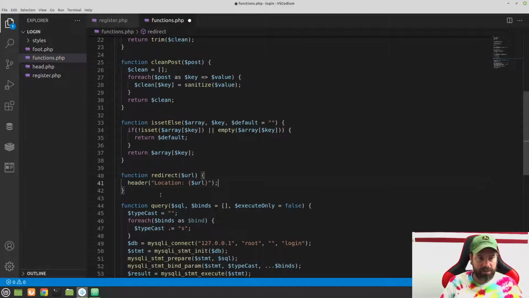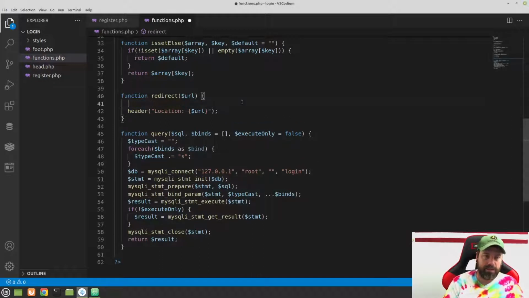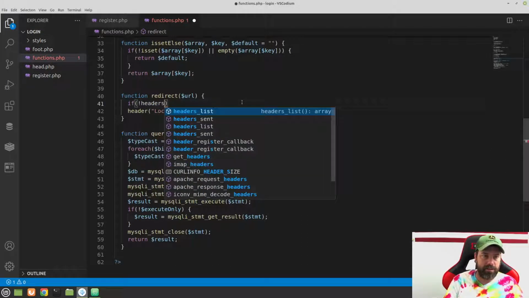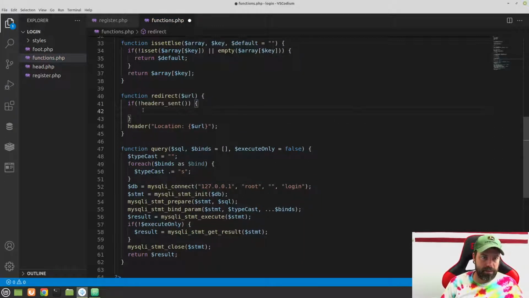The problem with doing it this way is that this only works if the headers have not been sent already. If the headers have been sent, this won't work. So we'll say if not headers_sent, which is a function that PHP gives us, then we can put an if statement with opening and closing brackets, and we're going to move this. I'll Control X that, and we'll put that inside of that if statement.